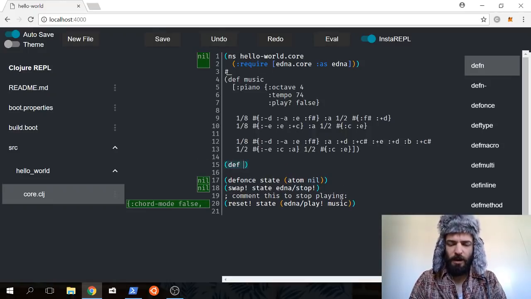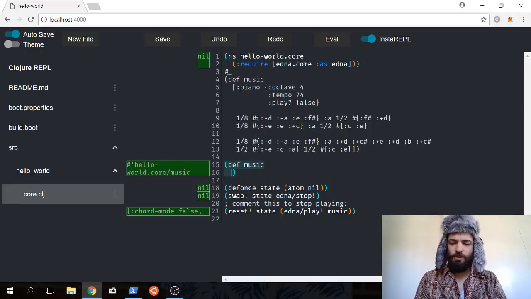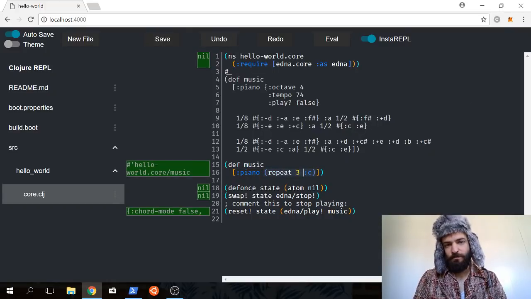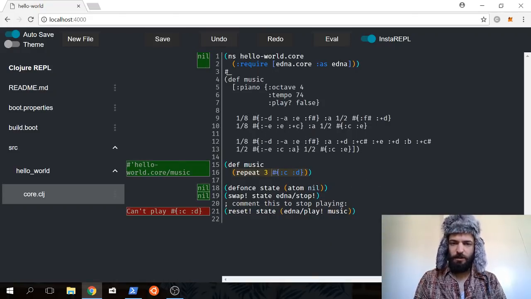So the whole point, obviously, of using Clojure data is that then we can just use normal Clojure functions to manipulate it. So if I go back to piano C, well, what if I do repeat 3? You can just do stuff like that. So you can repeat that chord. And of course you can do it for entire pieces if you want. Let's do guitar.